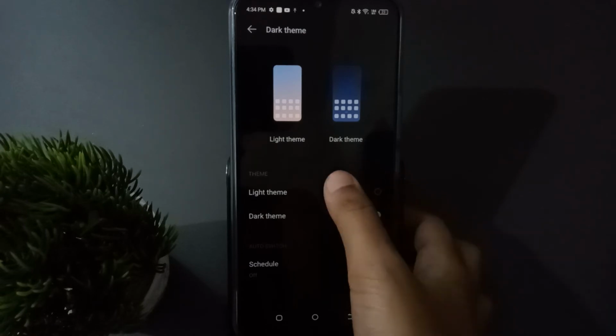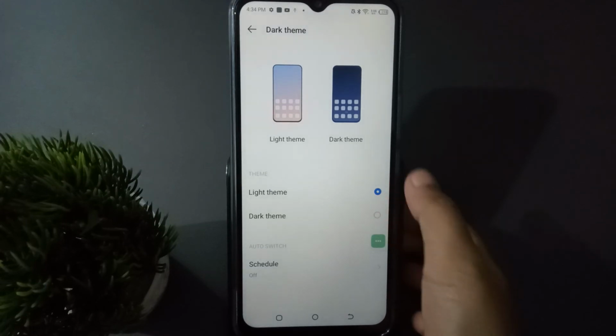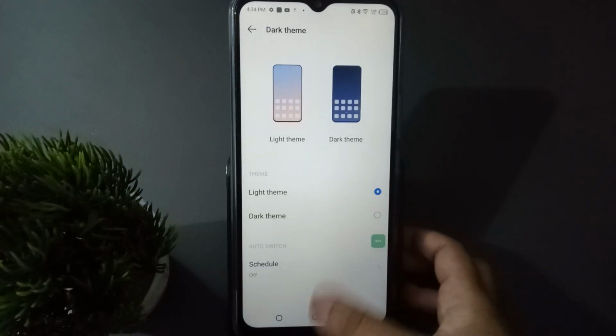And if you want to set light theme, you just click on light theme, this first option, and here the light theme will be set. Okay, you can apply it like this by this icon.